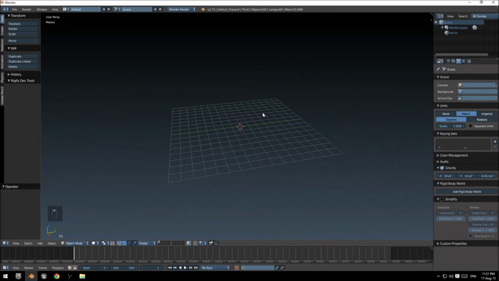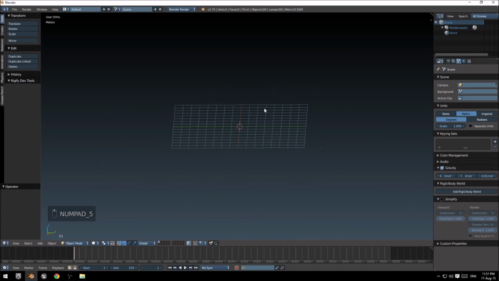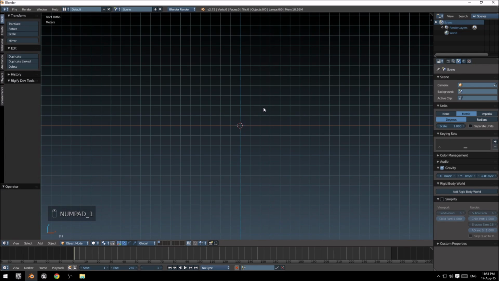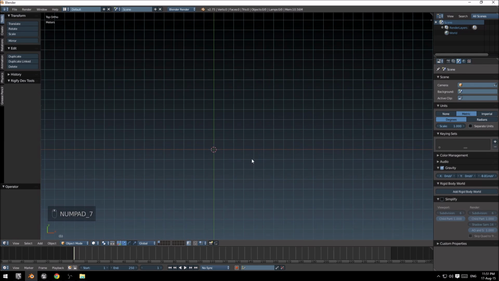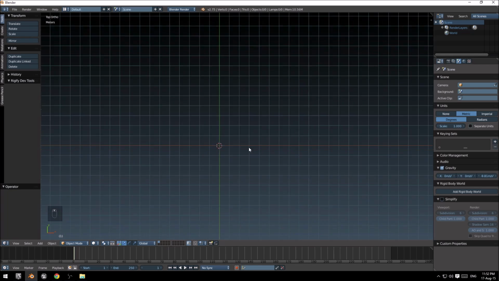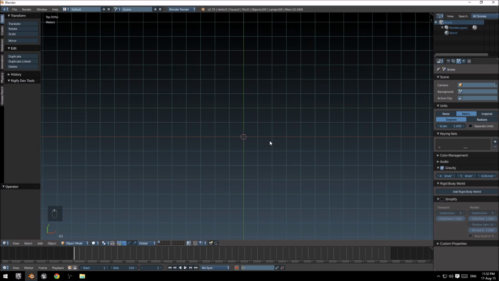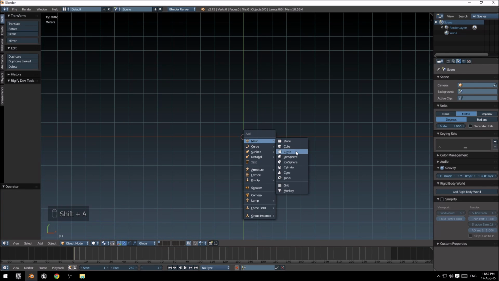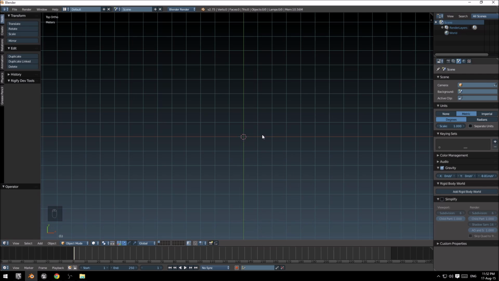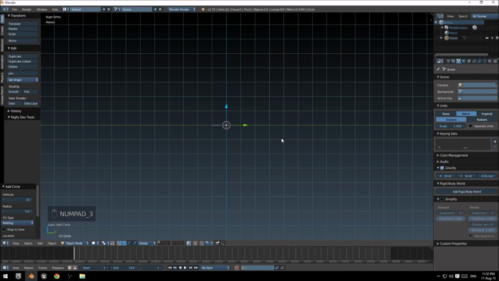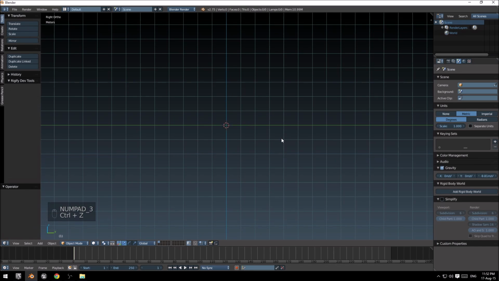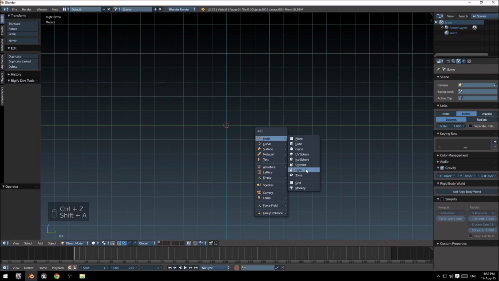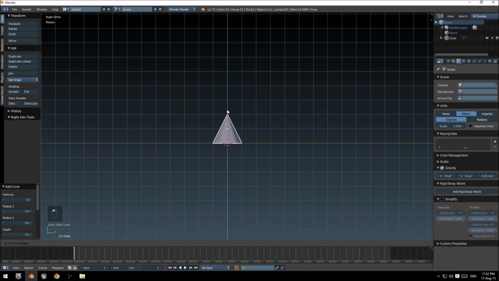Once you've opened Blender, just go into orthographic view. We'll do from a top view. If you don't know which buttons I'm pushing, screencast keys are enabled, so you can see here at the bottom left which ones I'm pushing at that moment. I'm just going to add a circle. No, I think for this, what I would want is I want to add a cone.